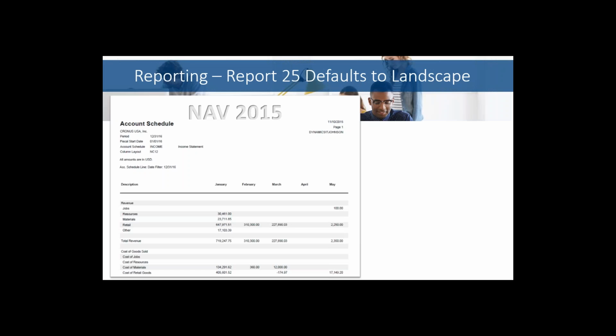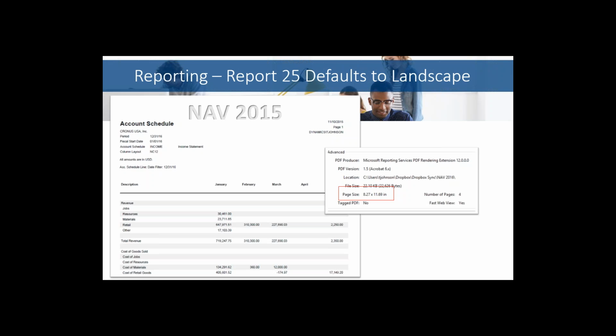First of all, reports in NAV are now 8.5 by 11, so they fit on 8.5 by 11 paper. No more of those funky paper sizes. But specific to report 25, which is your account schedule, in NAV 2015 and prior, you would end up with an account schedule that looks like this. And if you actually looked at the properties of that report, it's some funky page size. Don't even know where they got that, but that's the page size. It's supposed to be 8.5 by 11, I think.